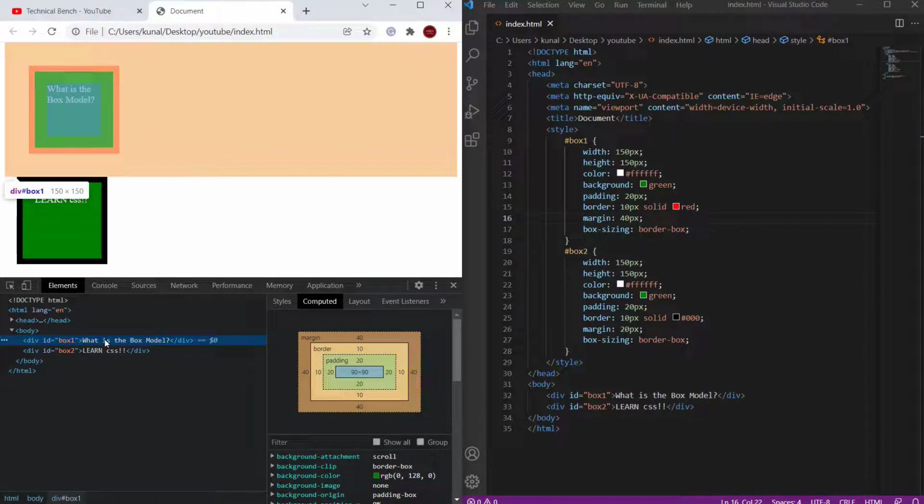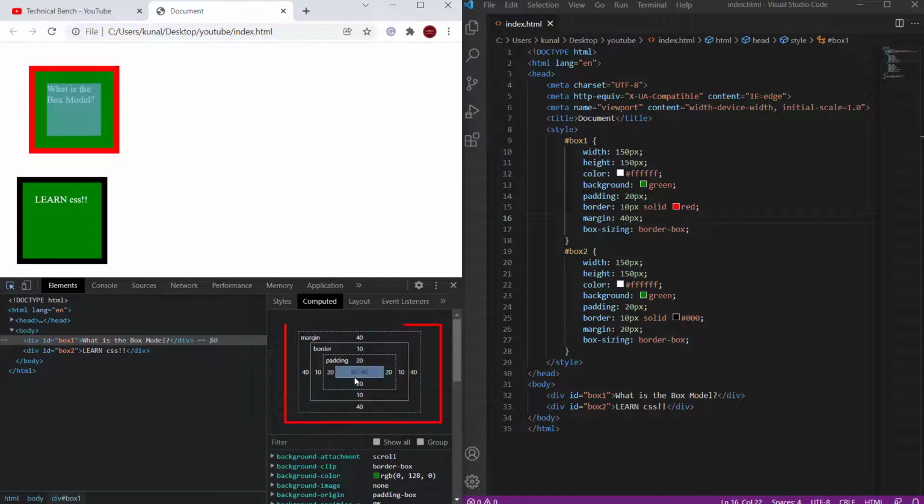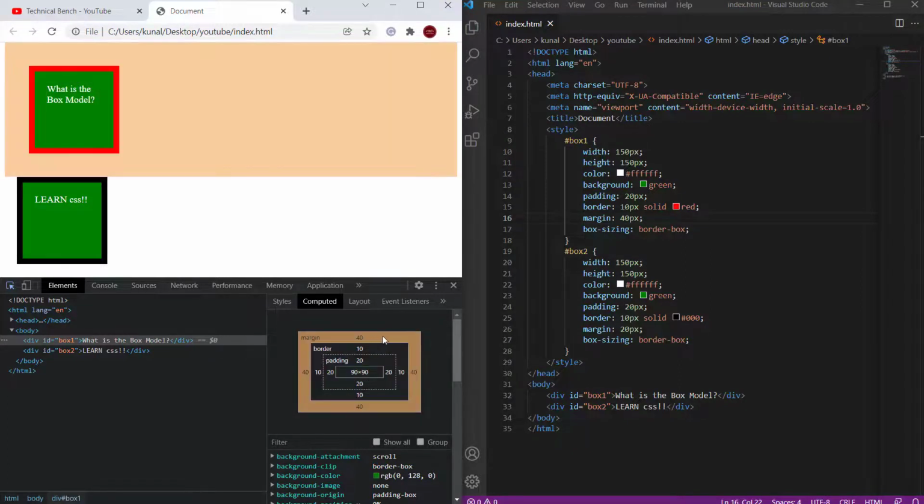And one bonus tip: if you want to find out how much padding, border or margin is applied on an element, you can just see this under the computed tab, the box model. I hope you understand the box model.